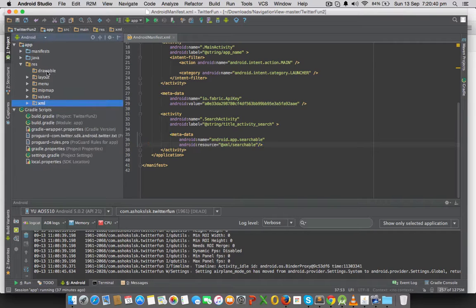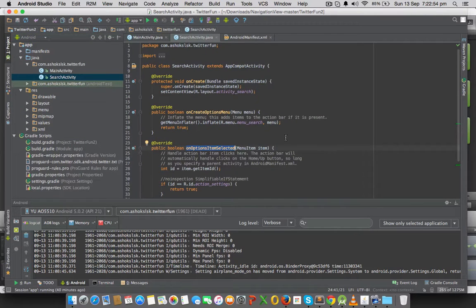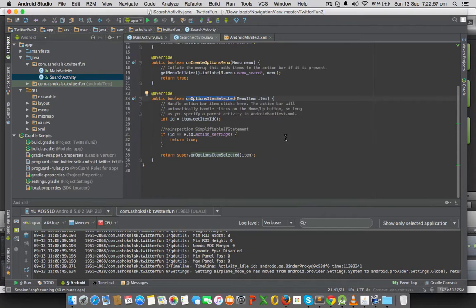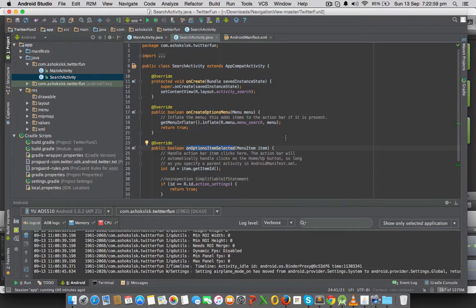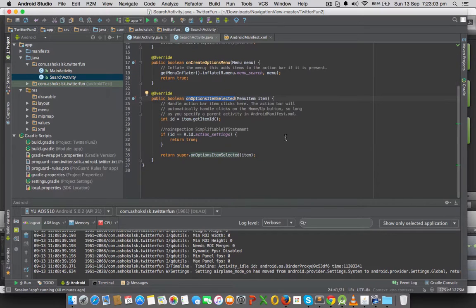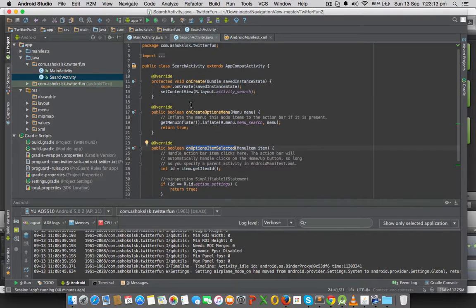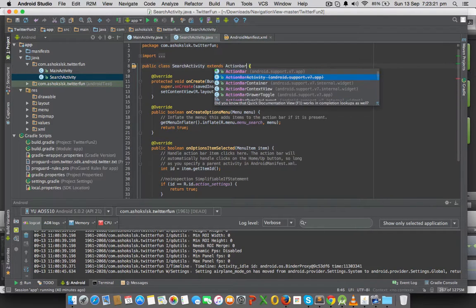Later, a very simple configuration to fetch the action bar searched query string. After that, we use the Twitter search service class and we use the Twitter view adapter to display all the tweets. So let's get started with that. Instead of AppCompatActivity, I would definitely love to extend it to the deprecated ActionBarActivity.